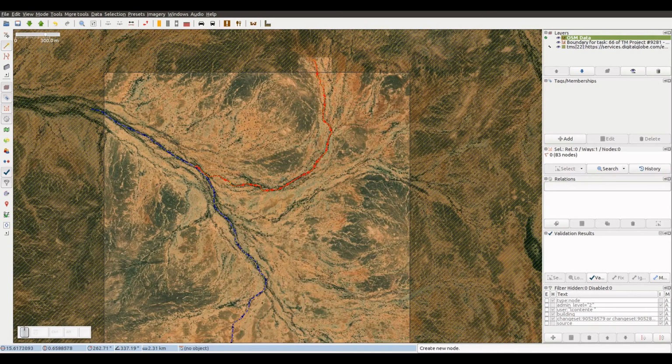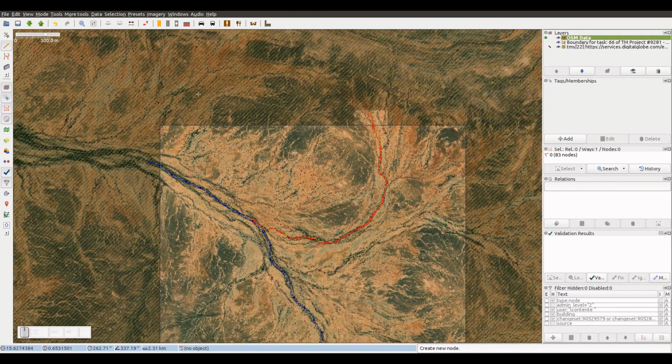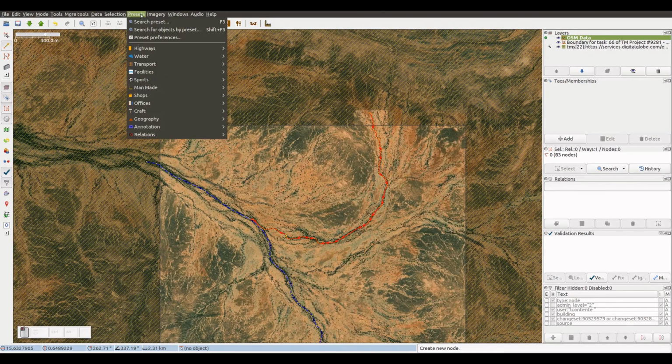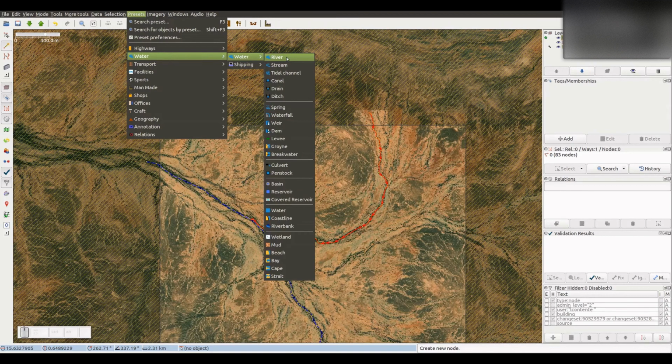Now it's time to add the information of the newly created way. With the way selected in red color, we go to the chosen presets, we hover over water, again water, and finally we click on river. A new window is opened.